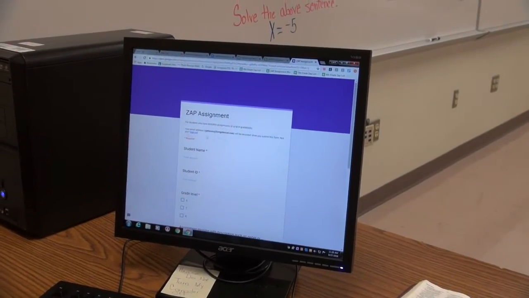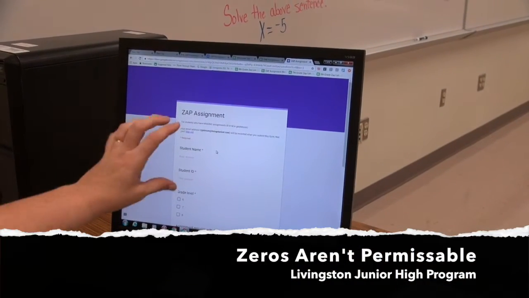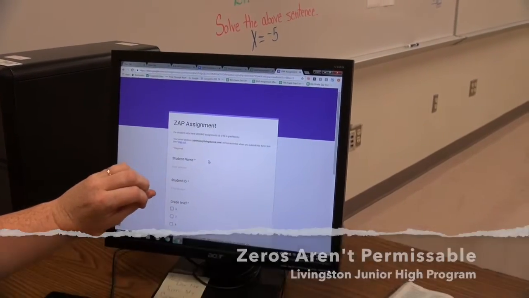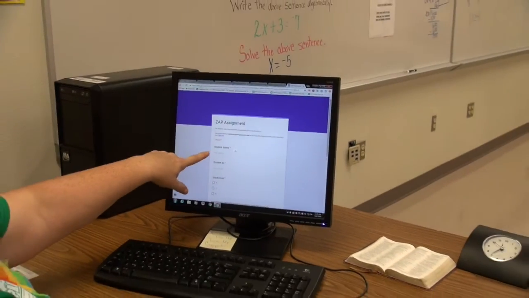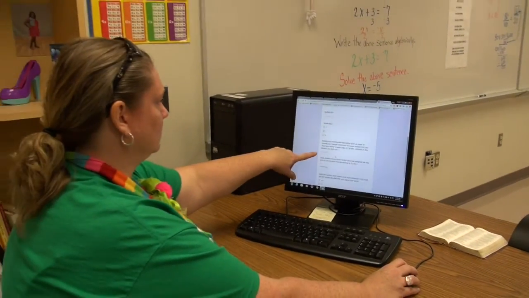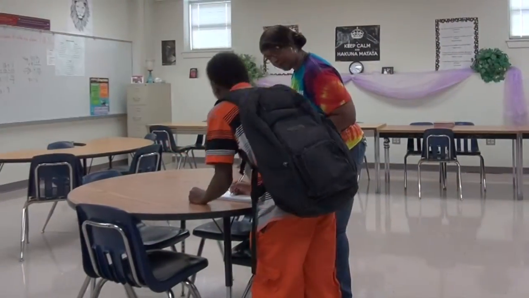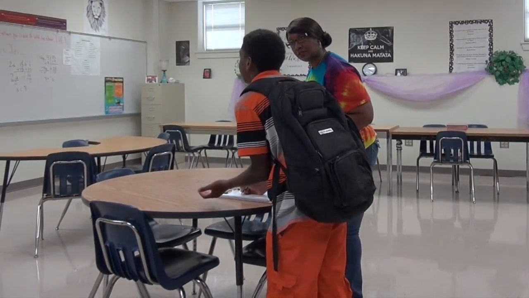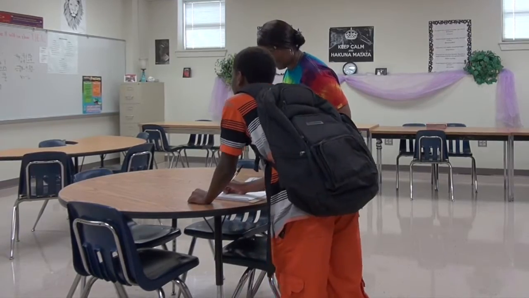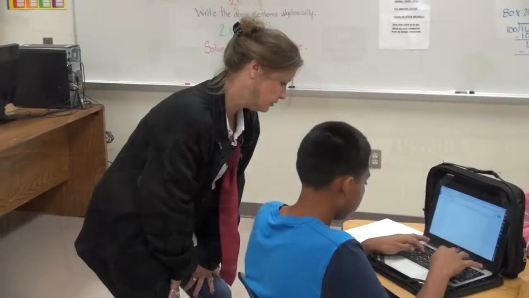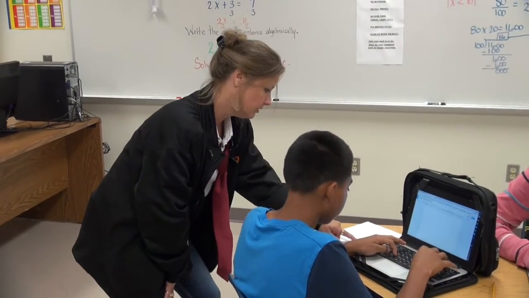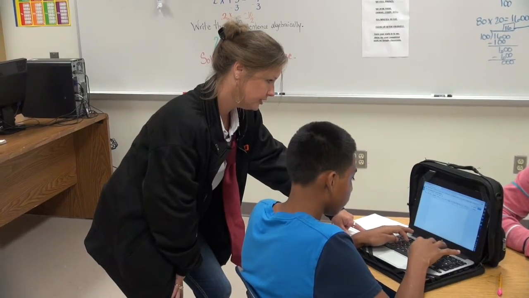This year we have a new program. It's called ZAP. Zeros Aren't Permissible. Students with zeros in their classes can be assigned a mandatory ZAP class during their scheduled lunchtime. Students get the opportunity to complete their work before being dismissed from ZAP. If a student doesn't finish their work during ZAP, they can continue to attend ZAP until that work is completed.